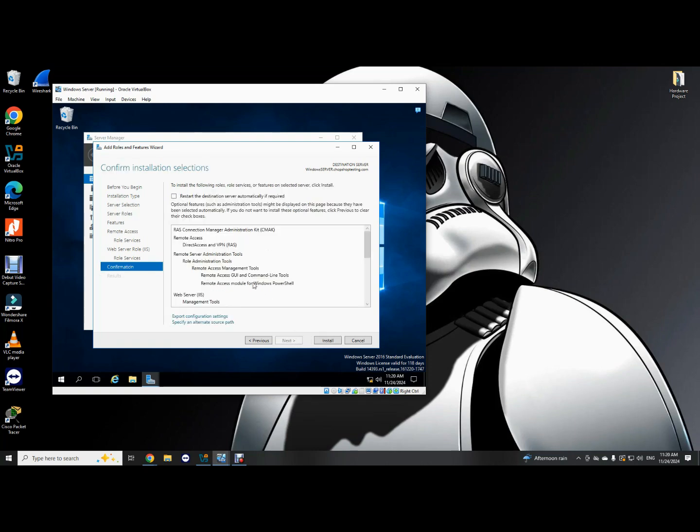It's going to confirm now. So we're going to install the VPN, and also it's going to install the Web Server IIS management that would be able to give you file transfers over the internet. You'll be able to access it. As per usual, we're going to select restart the destination server automatically if required. Now we're going to click install.